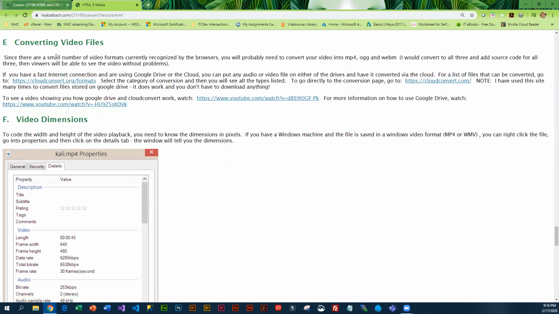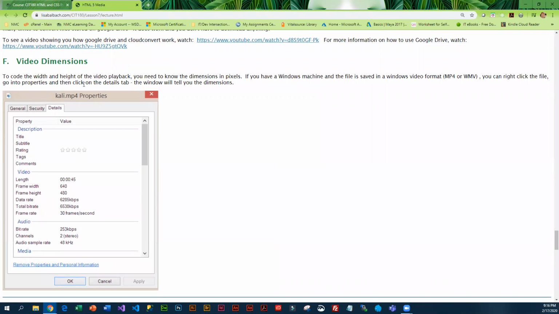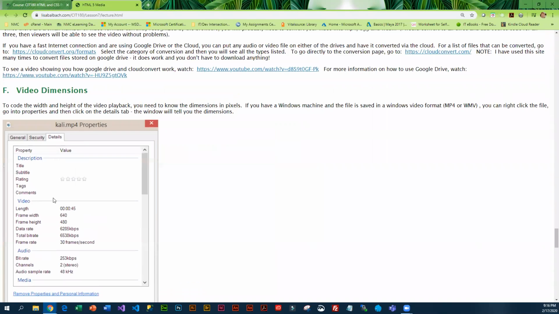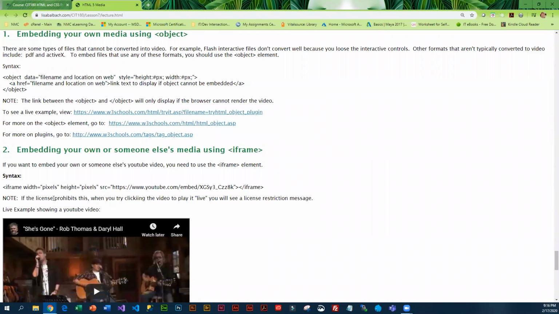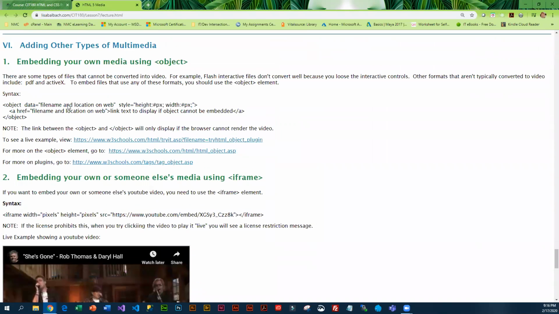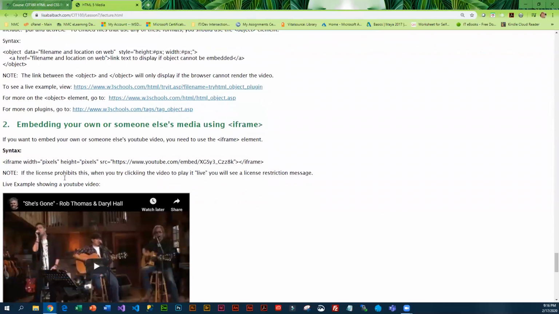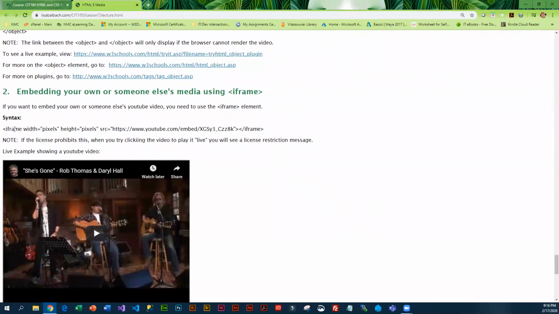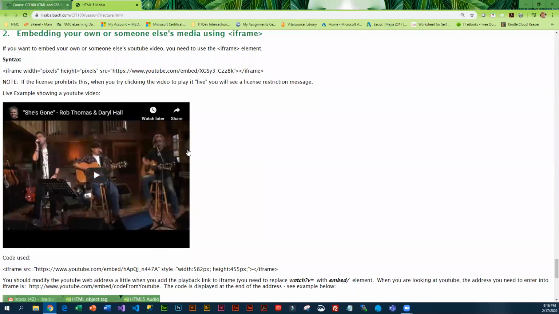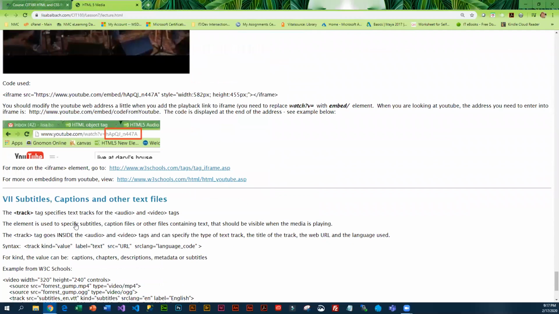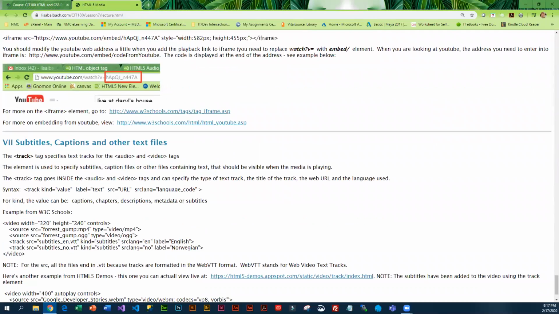Okay, and so also I've got information on how you can tell the dimensions because sometimes you do need to put those in. And then how you would embed your own media using the object tag. And finally, and this is probably what you're most interested in, is how to embed someone else's media using iframe. And this is how you would put YouTube videos into your pages. Okay, so it tells you all about all of that.